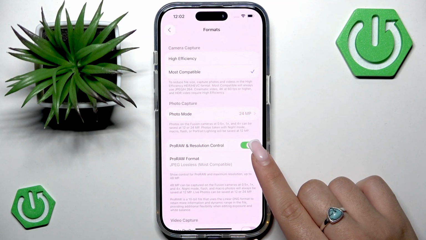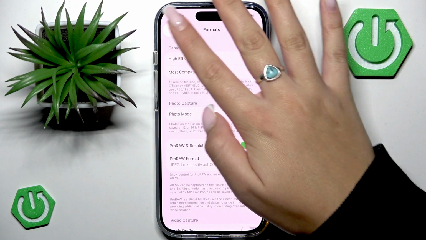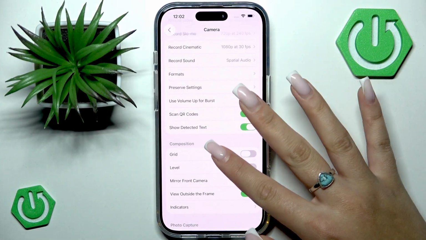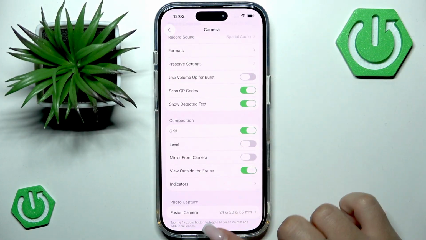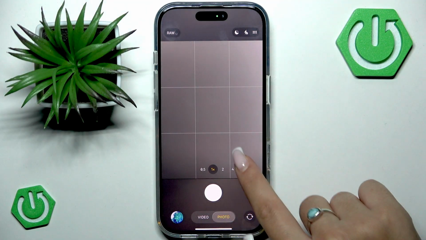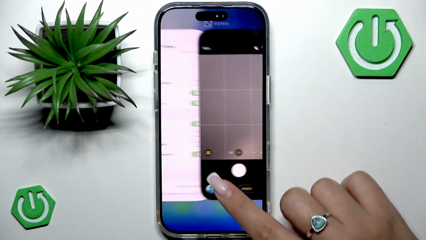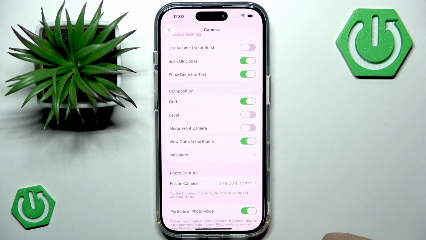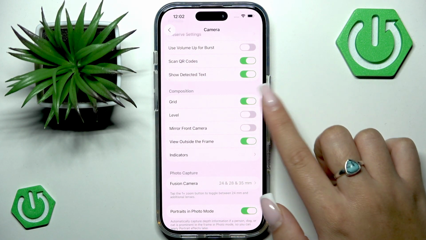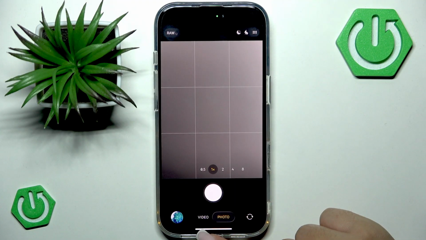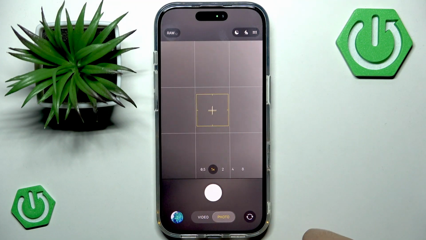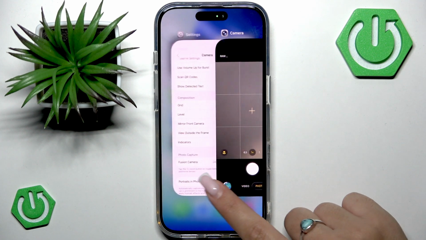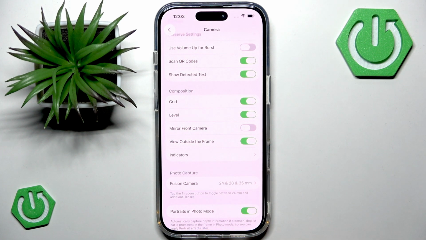Yes, and what else? You can enable grid on your photos if you need that. So as you can see, a little grid appeared on my screen. So that may be useful for you. Also, you can set level. This is this cross icon in the center of your screen, that's level. Also you can enable mirror front camera.